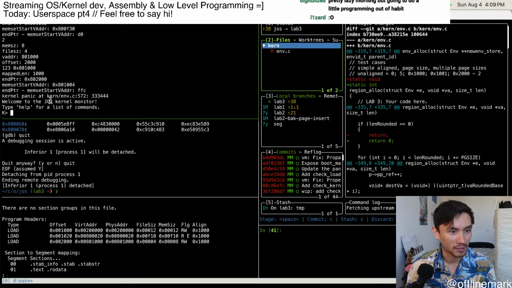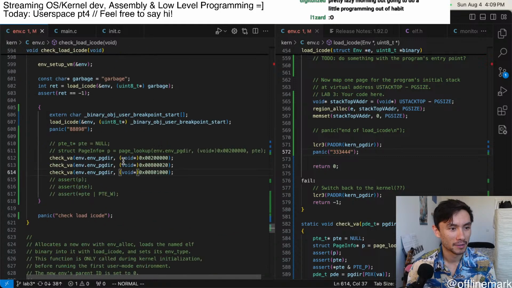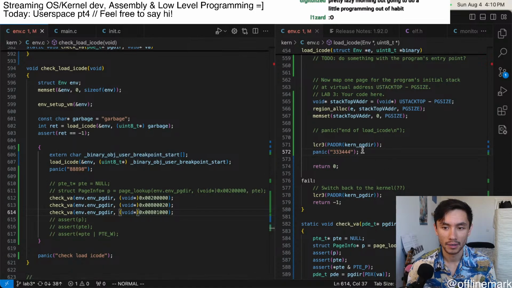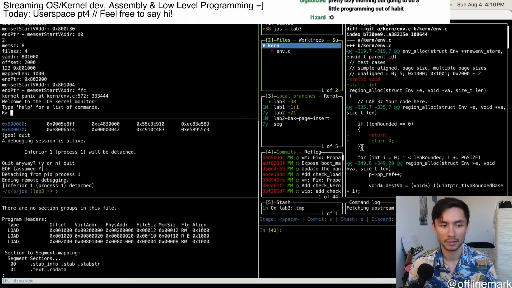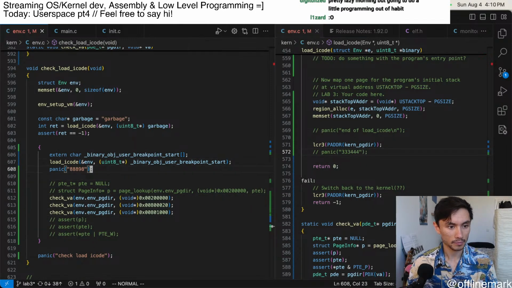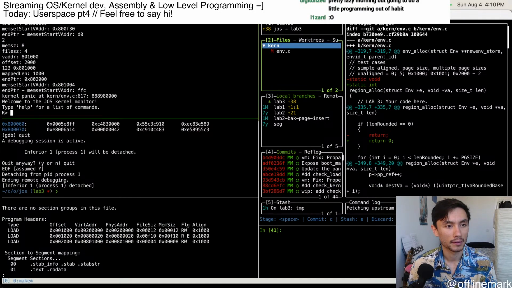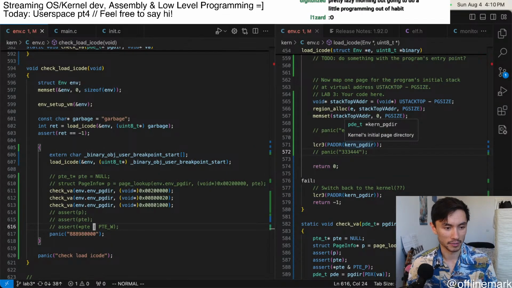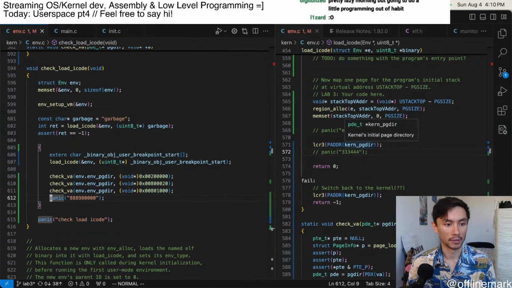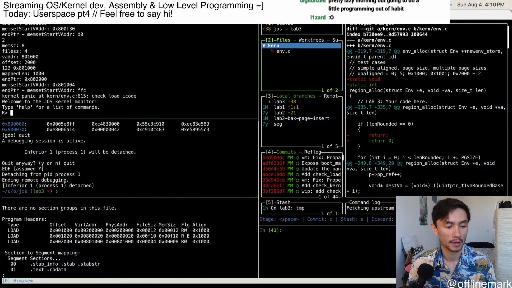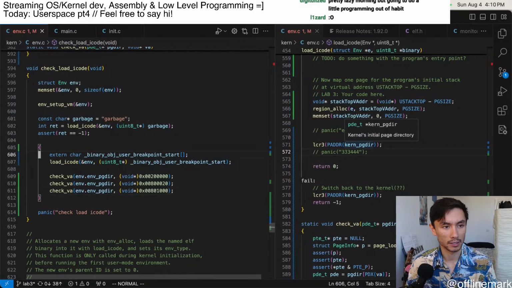I wasn't paying attention. Okay, wait, what? Oh, wait, it's back. Okay, good, so now I just move this down. And it works. So it looks like my unit tests are working. So I'm gonna get rid of this, I'm gonna get rid of this, I'm gonna get rid of even this. So now it should say panic at check load icode. And it totally said that. So that's great. So now my unit test is kind of working.